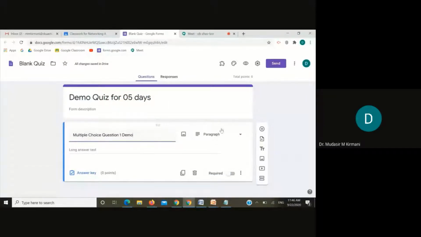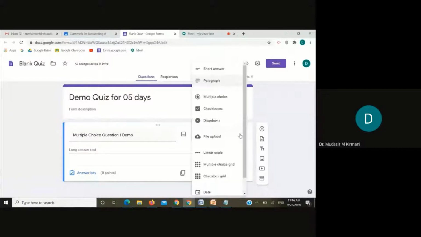This option over here, where you see paragraph written, is actually a drop down menu. If you click on that, you will have a list of options that are available. Based on that list of options, you can select one. So you can have multiple choice questions wherein all options are given. You can have checkboxes. You can have drop down as well.